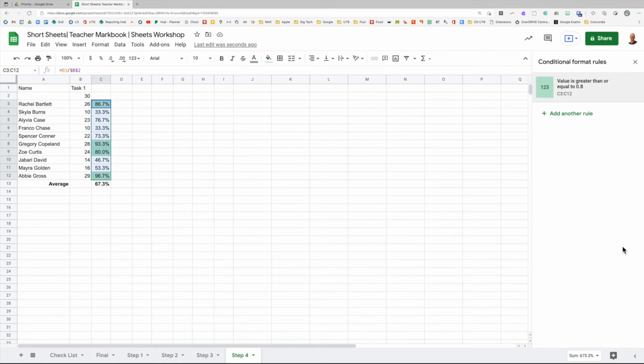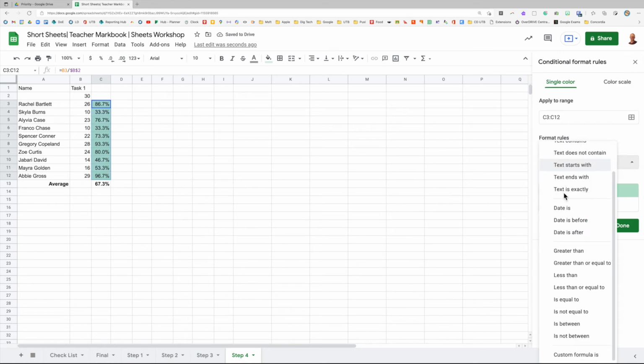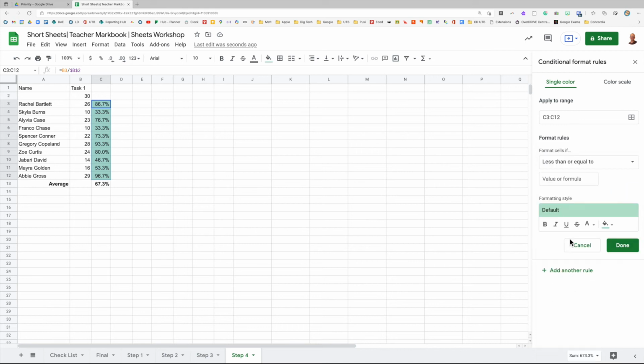And while we're there, it says, do you want to add another rule? Yeah, we'd love to add another rule because we want to mark any student that is below 40% or 0.4. So we can go add another rule, click on here. Let's come down to here. Let's go less than or equal to.